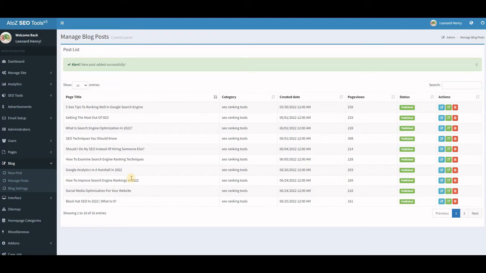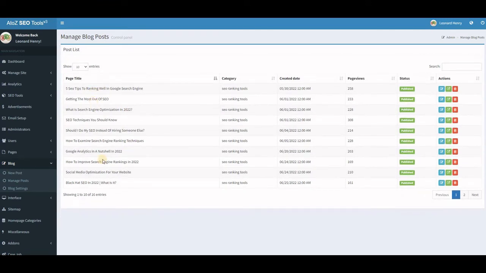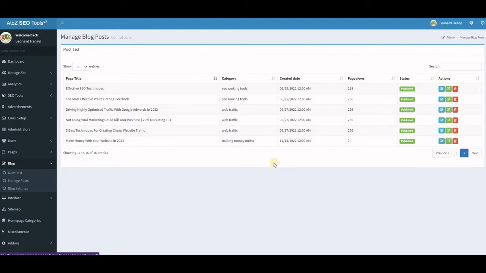And as you can see, guys, I'm going to search for it. So it's supposed to be, let me just see if I find it. Here it is. But if you notice, the category is making money online, and the status is published. So let us go and see if we have it published here.